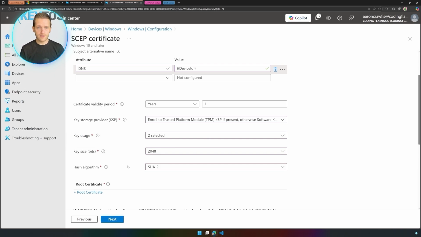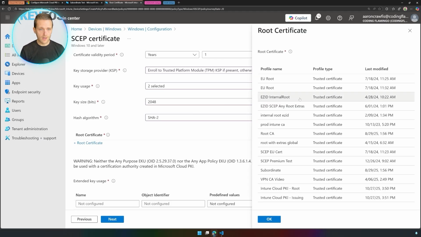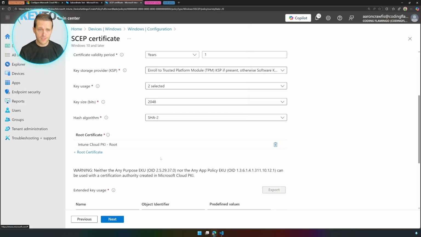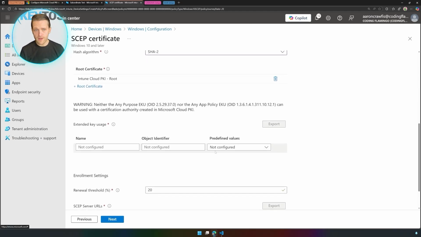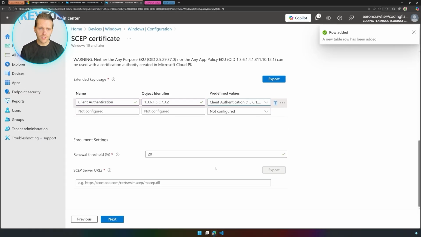Once we've made those selections, the next step is to select our root certificate for our SCEP setup. So we're going to click add the root certificate, scroll down, and just choose the same root certificate that you had configured just moments ago. From there, we're going to drop down our predefined values for the extended key usage. And because we're going to be using this for Wi-Fi authentication, make sure to choose client authentication. We're going to keep the renewal threshold the same at 20%.